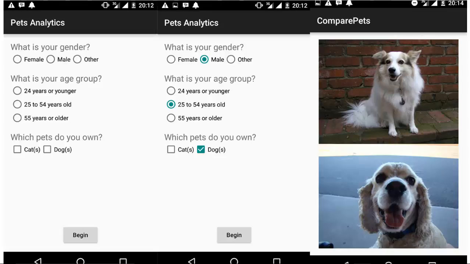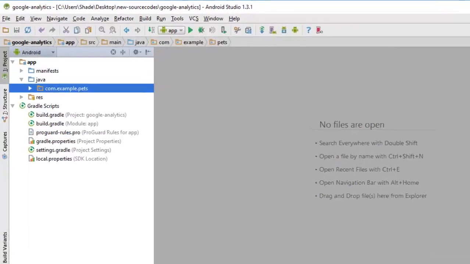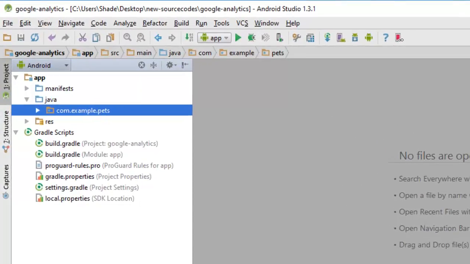So I'll be moving straight to my Android Studio, which is the development environment for Android, and the development environment for this particular application. I'll be taking you down the processes of how this application is built, and most especially how to integrate the Google Analytics SDK into your application.